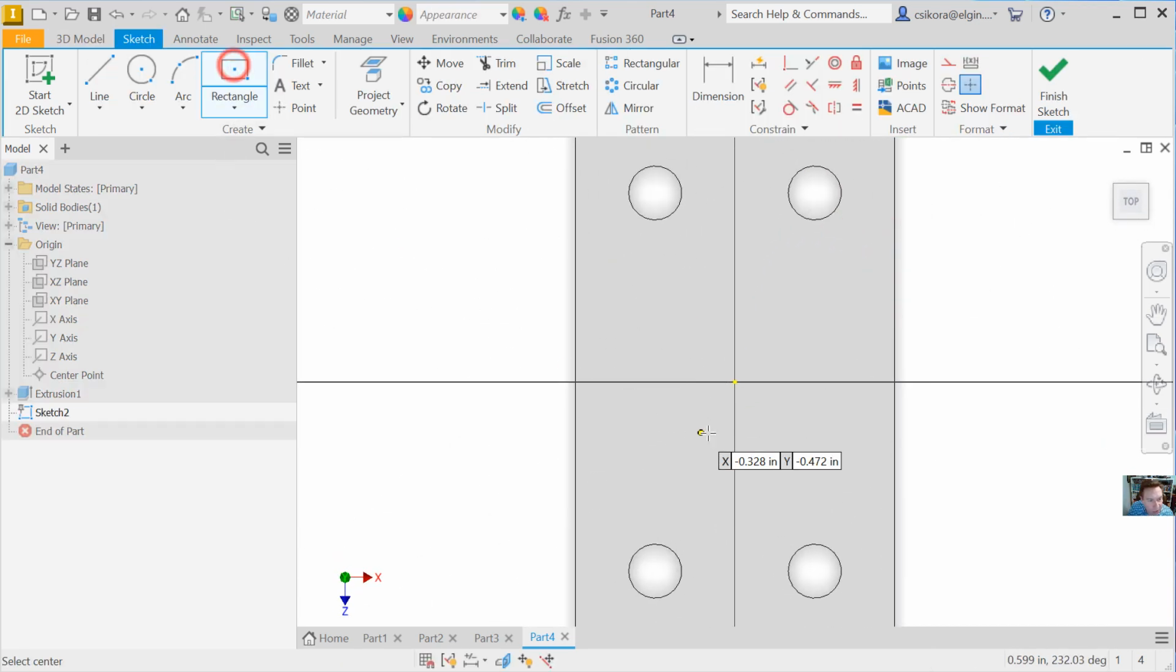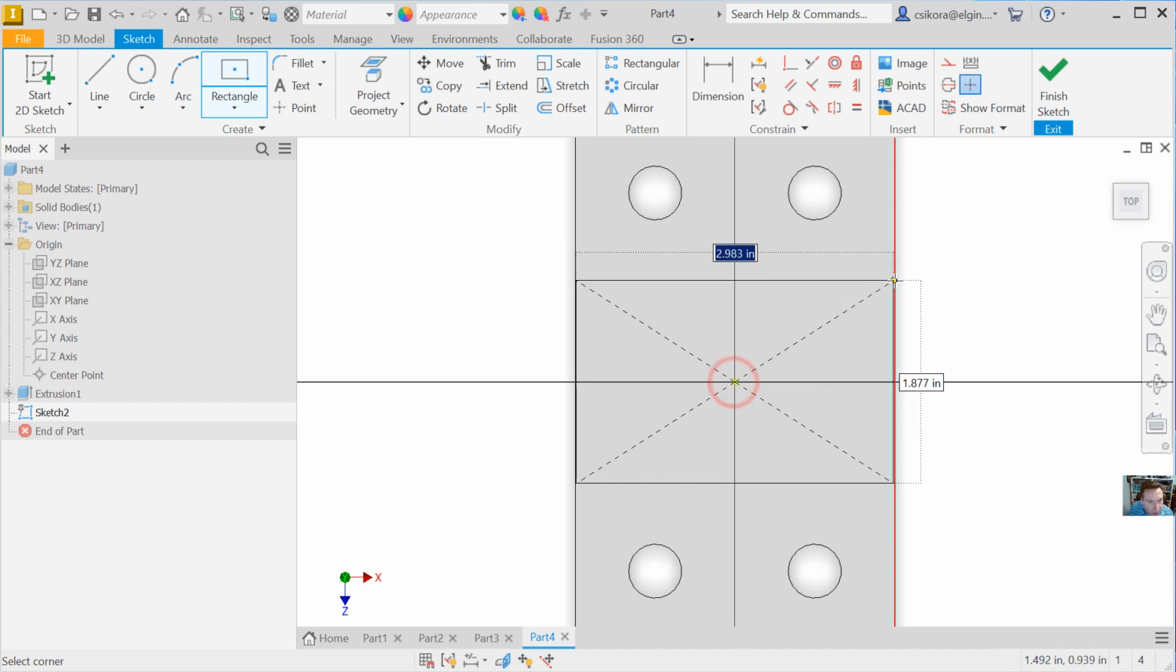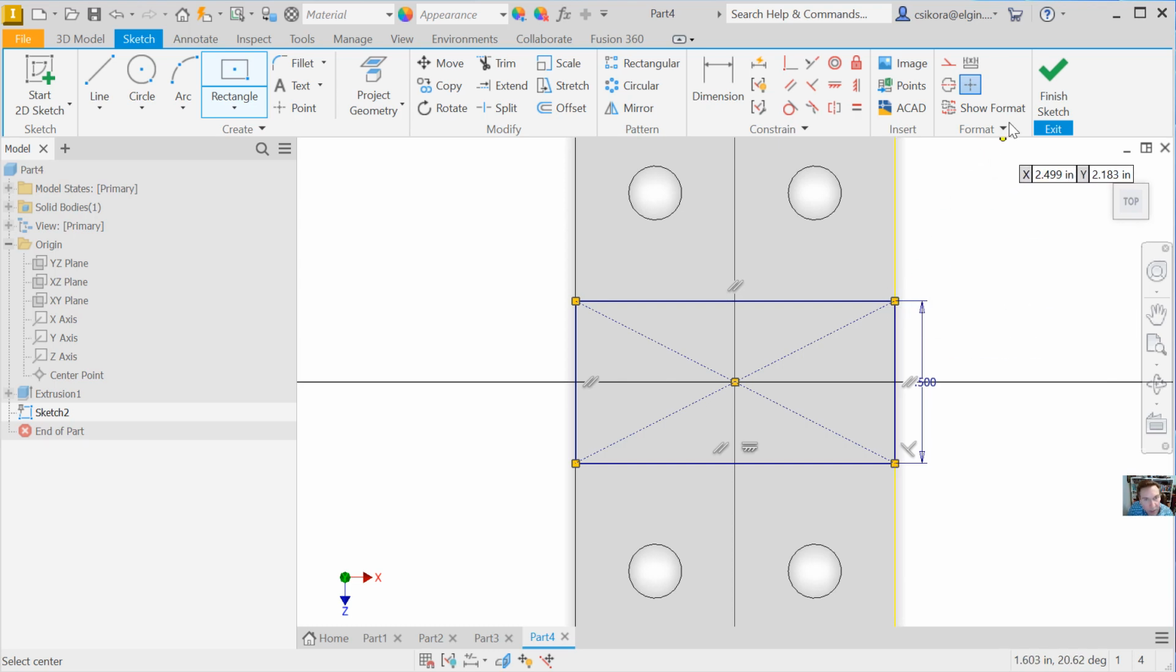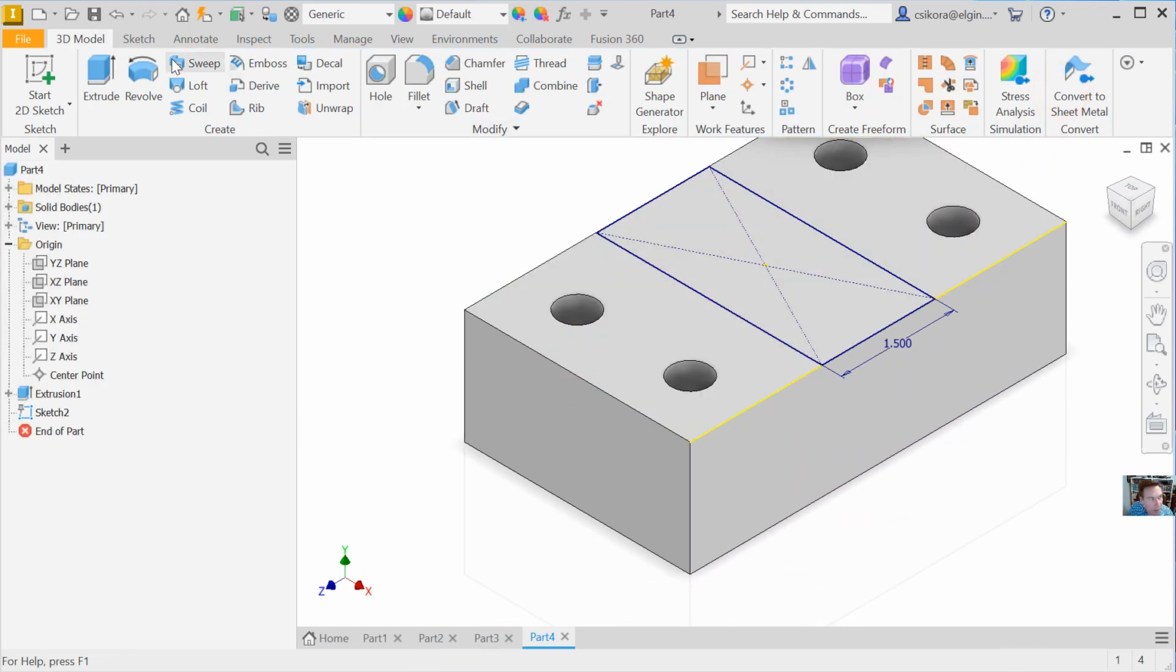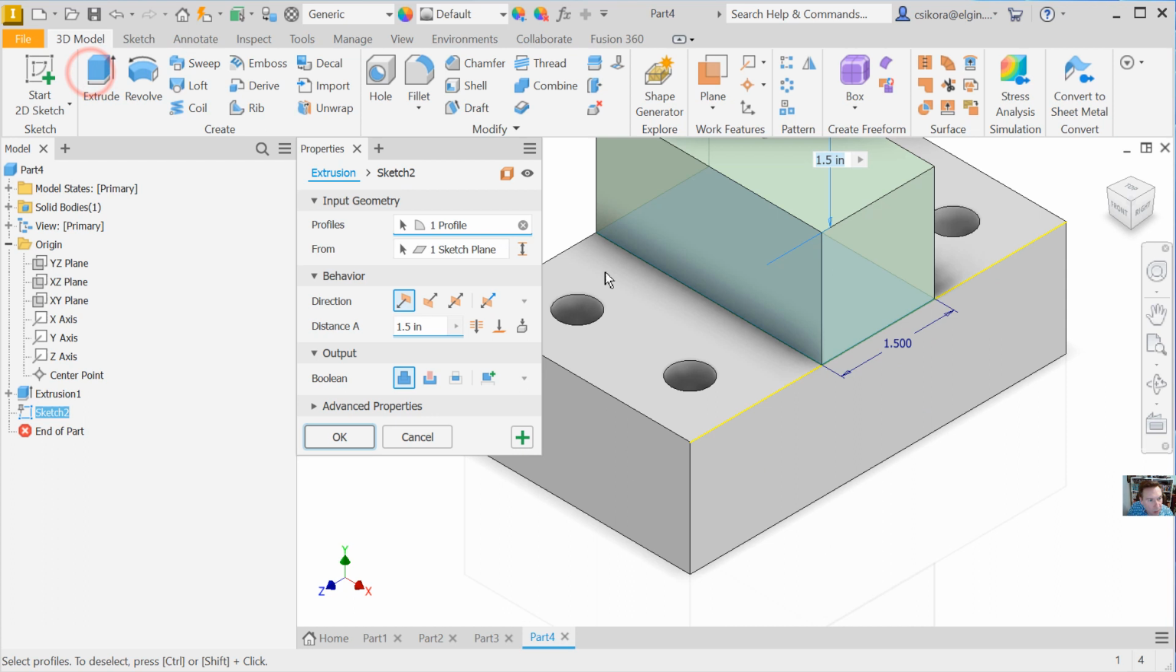We already have the center there. And so drag this out. And we know it's going to be 3, so hit tab. And then this is supposed to be 1.5 according to the drawing. Go to finish sketch. Go to extrude.